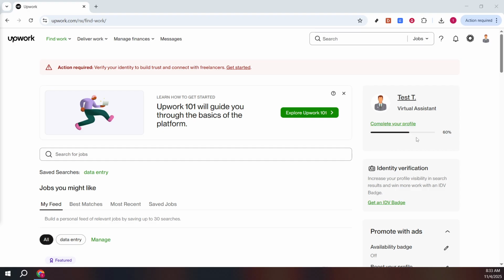First, you'll want to navigate to the Upwork homepage. You can do this by typing upwork.com into your browser's address bar and pressing enter. Once you're on the homepage, you'll notice a lot of options, but don't worry, we're going to focus on your profile today. Next, look to the top right corner of your screen where you'll see a tab labeled Profile. Go ahead and click on that.